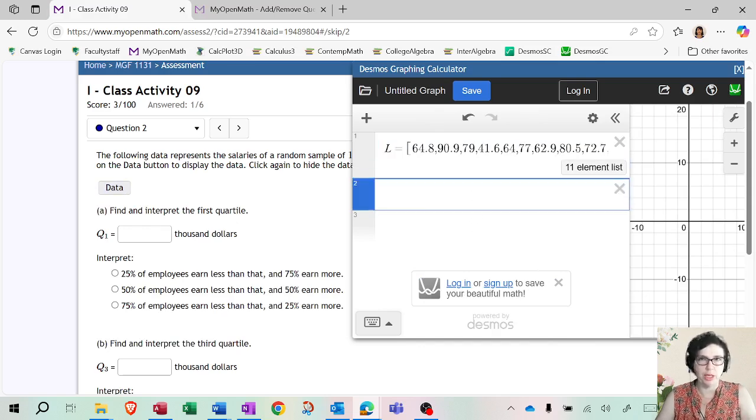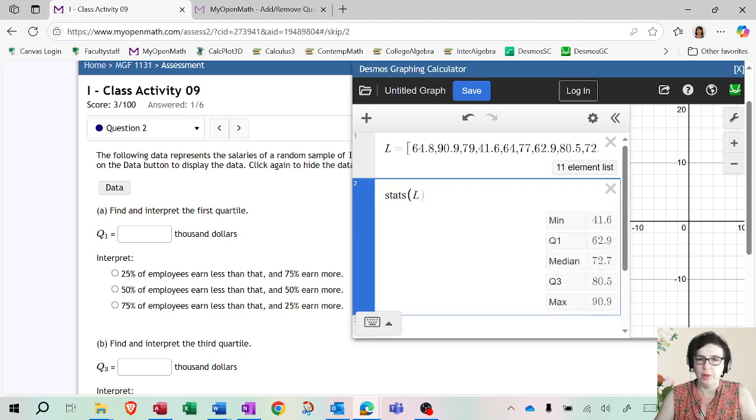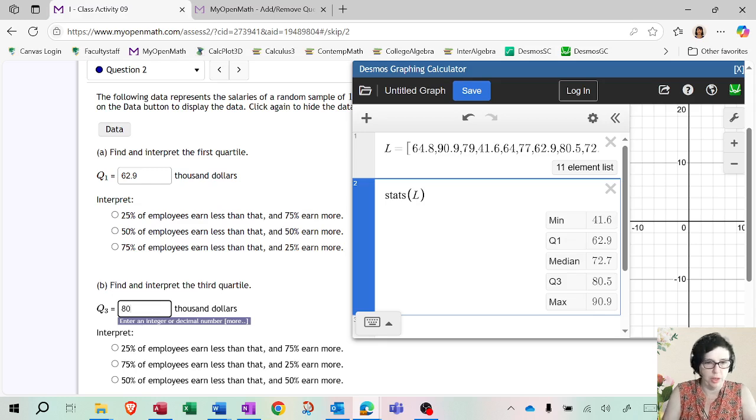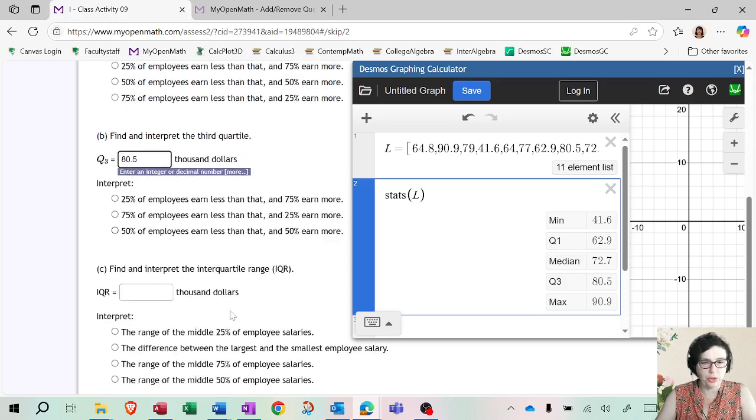Now let's go ahead and use the command called stats. So stats, and then open parentheses L. What this command does, it gives you a so-called 5-number summary. So it gives you the smallest value in the data, the largest value in the data, the min and max. It also gives you the median, and it gives you the first quartile and the third quartile. So at least at this point, I can fill out the first quartile and I can fill out the third quartile.